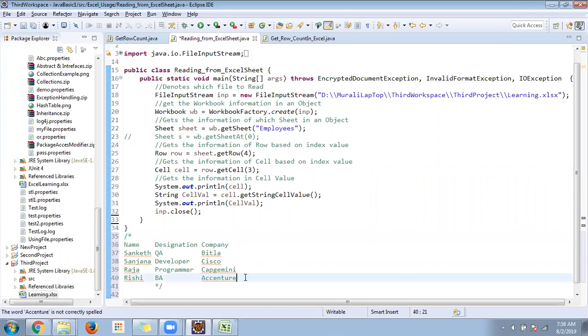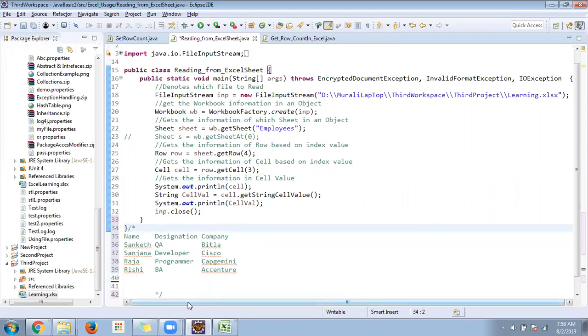Okay, so this is my sheet. After that, there were another two things. So you guys help me on this. As of now, for my convenience, I'll put it here.